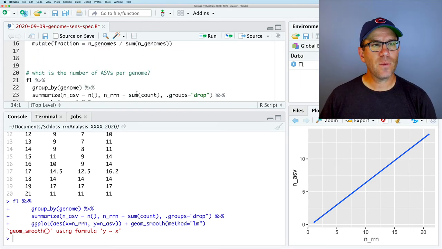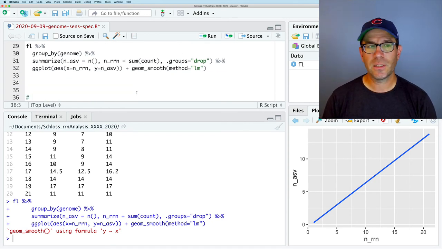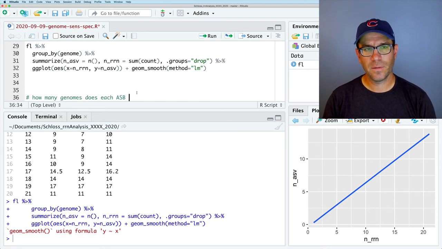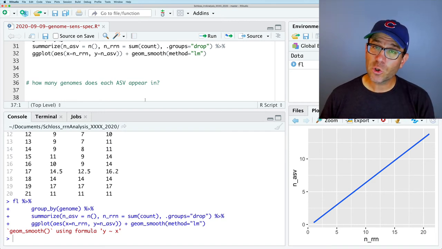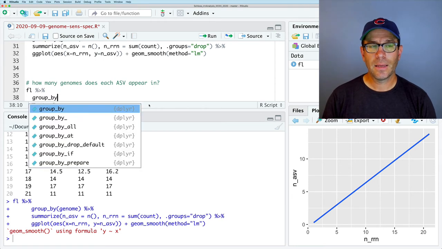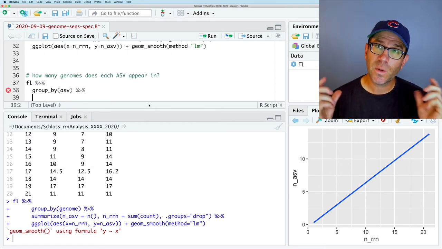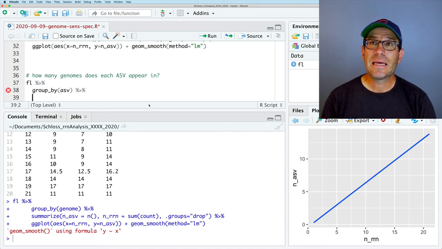Okay, so that was what is the number of ASVs per genome? And the final question that I was interested in is, how many genomes does each ASV appear in? Okay, so we've been grouping by genome. What we're going to do then is to group by ASV, right? And so we're gonna group by the ASV, and what I wanna know for each ASV then is how many genomes are represented for each ASV.